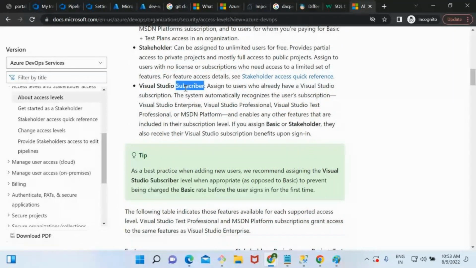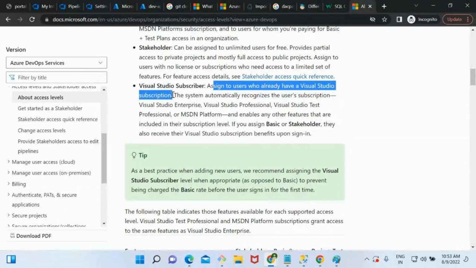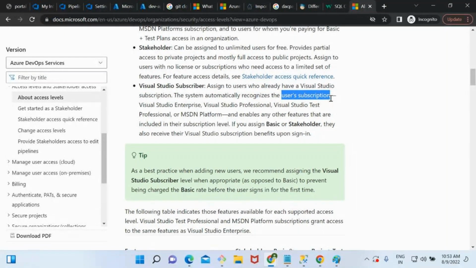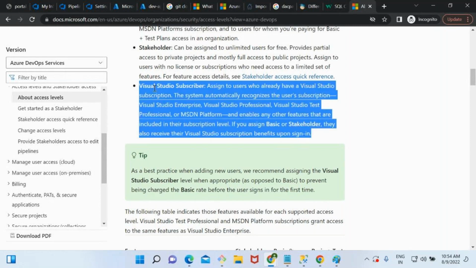Let's go to Visual Studio subscriber. Assign to users who already have a Visual Studio subscription. If they already have the Visual Studio subscription, you can give them this access also. And the system automatically recognizes the user subscription. For example, my name is Ramesh and I am working at HCL. ramesh.a@hcl.com is my domain, like email address. If I give Visual Studio subscriber, when I log in with this particular ramesh.a@hcl.com, it is going to check whether this person has the Visual Studio subscription or not.